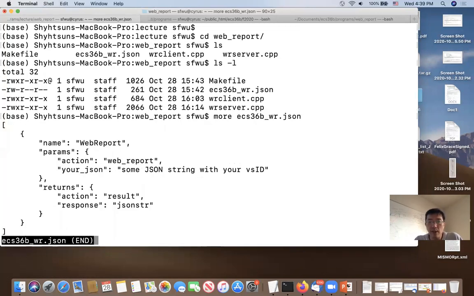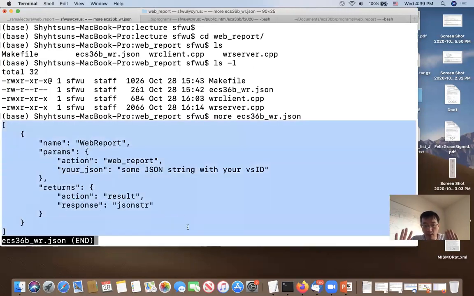So let's take a look first at the JSON file, ecs36b wr.json. And this is very simple. I only define one call. By the way, don't confuse this. This call defines how your HW3 client, HW3 server, and HW3 another should interact with the reporting agent that will be running on Cyrus, and it will receive it. The interface is very simple. The name of the function is web report, and it has only two parameters: one is called action web report, and the other is the JSON. There is some JSON which I will show you in the example.